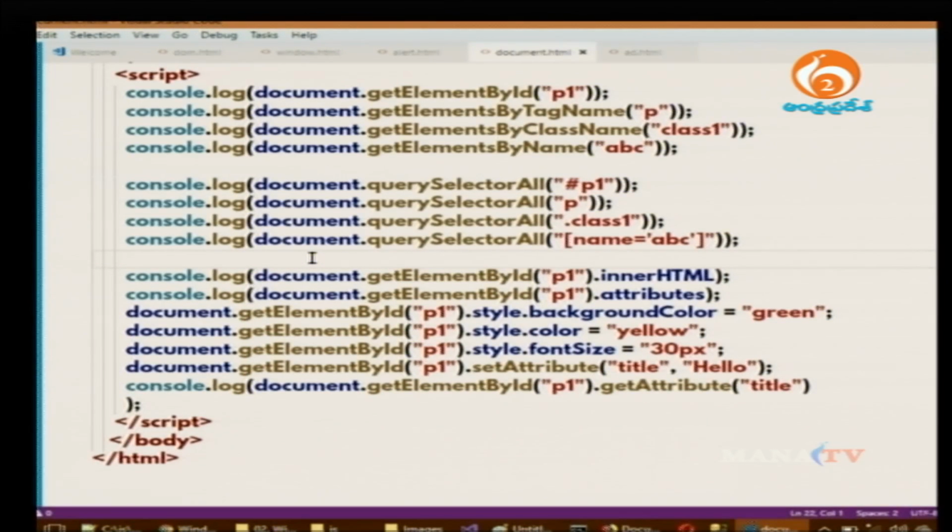So in the next lesson we will see how to work with validations in JavaScript. With that, we will finish JavaScript and then we will go to the jQuery topic also.